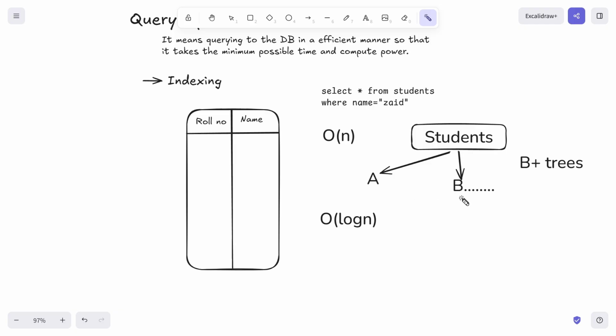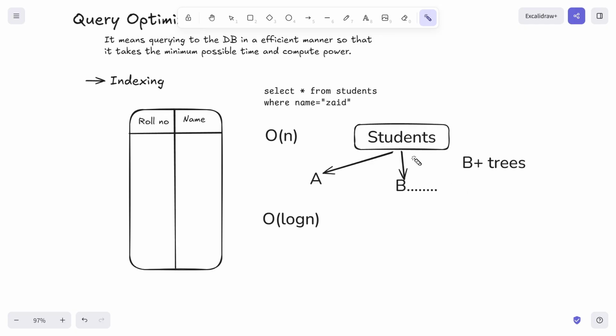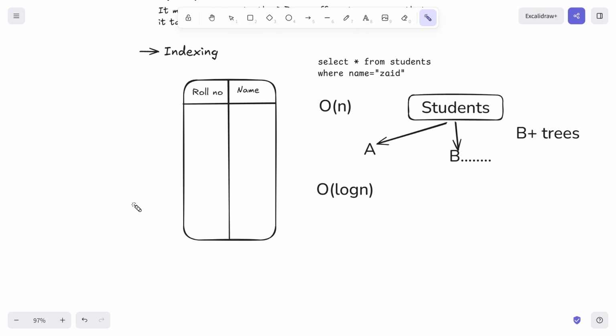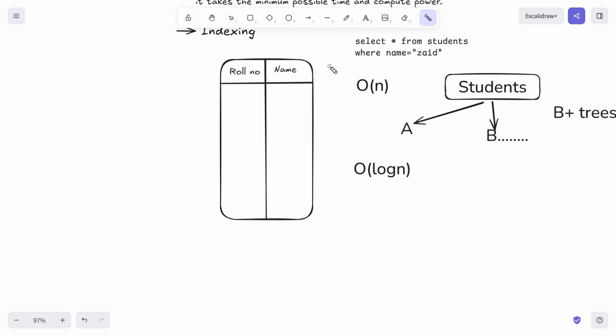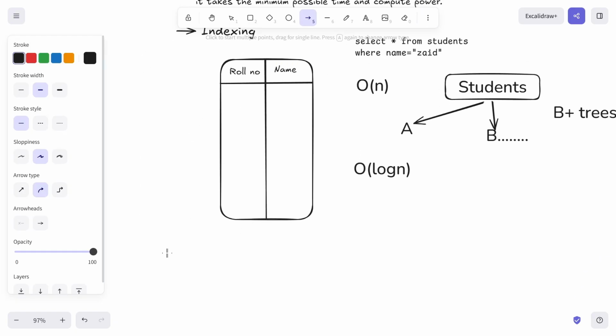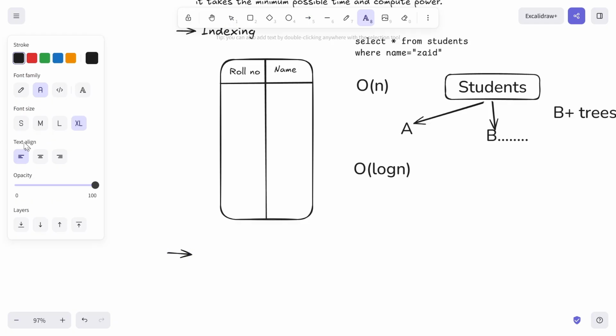Now suppose the name is dead. So from the index we will get that dead starts from line number 796 and we will be scanning from line 796 only, right? All other rows will be eliminated. So search space gets reduced. Another method we can have is writing efficient queries, right?